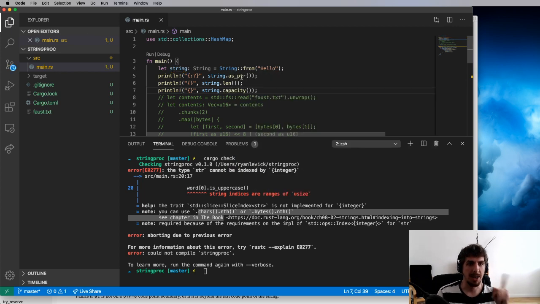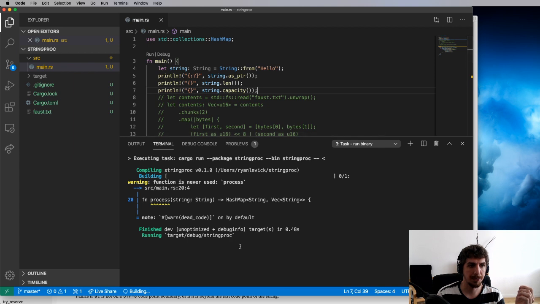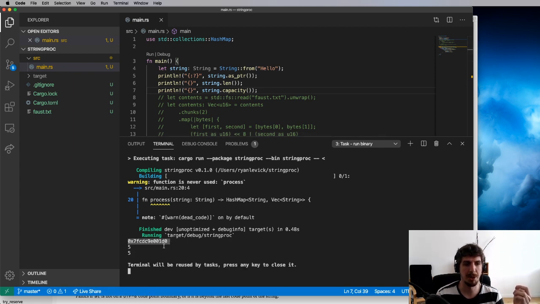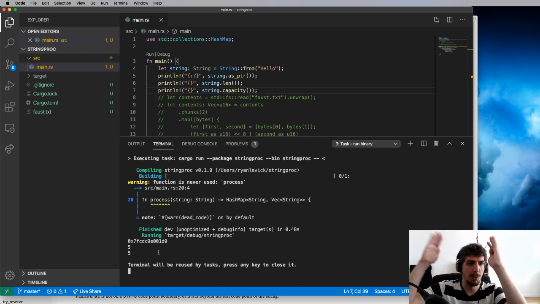So this is great. We've got the pointer, we've got the length, and we've got the capacity, and we're just going to print them out. So let's go ahead and do that and run it here. And you can see our string is living at this address somewhere in memory. It's got a length of 5, and it turns out the capacity is 5. So there's 5 bytes reserved for this string on the heap.